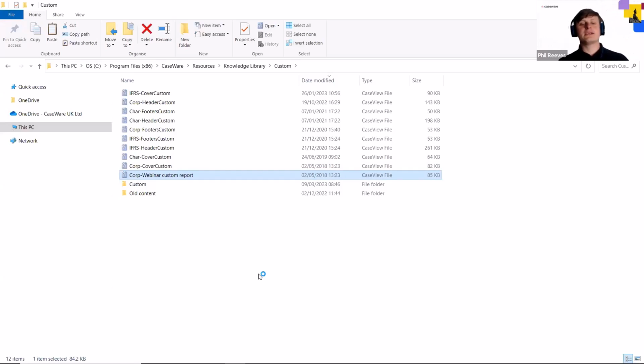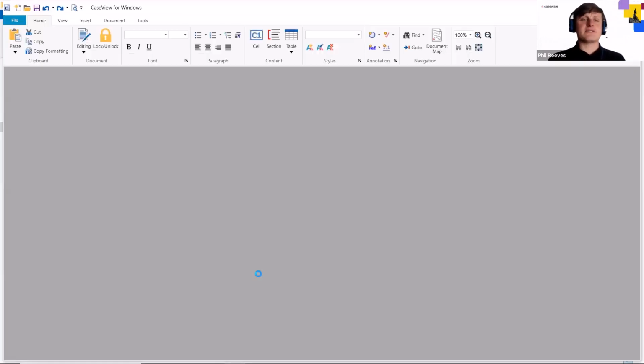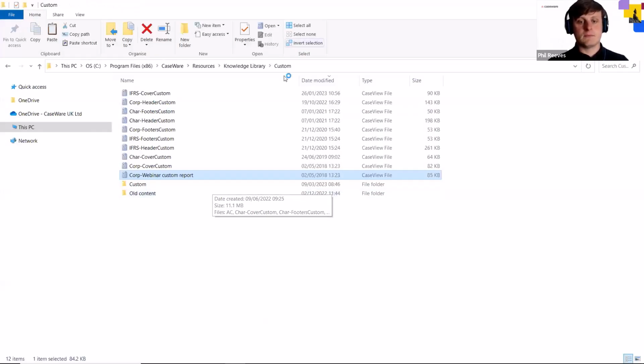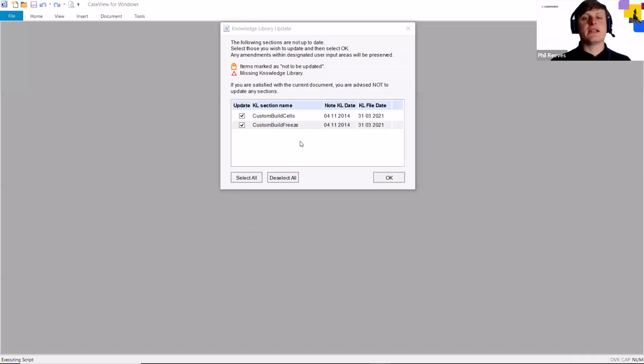When we double click on this, it'll open up our custom template report. The copy of the template that we've used, there's not going to be a great deal of information in here. Let me just double click on that again. And what we will receive is a message that will ask us to take knowledge library updates in the document. So you'll receive this every time.